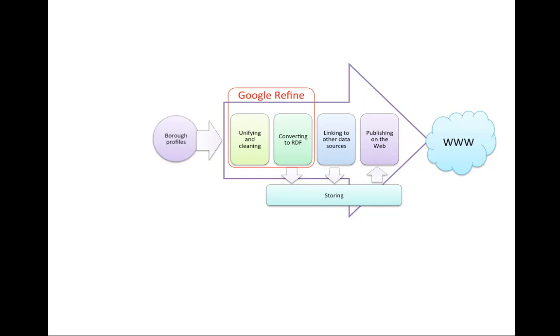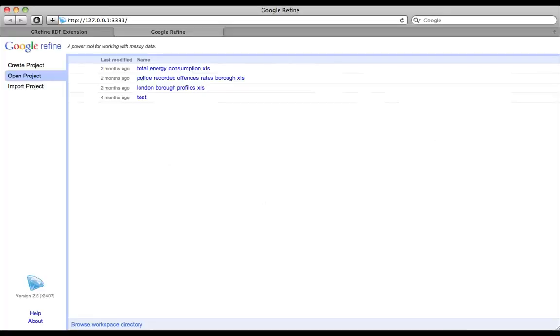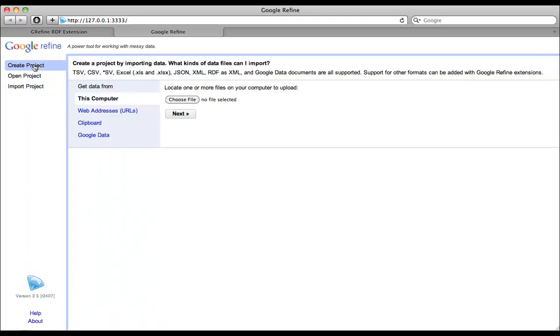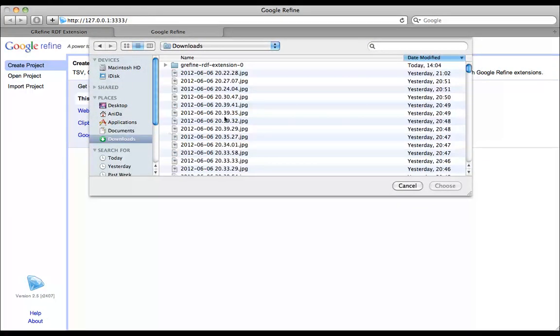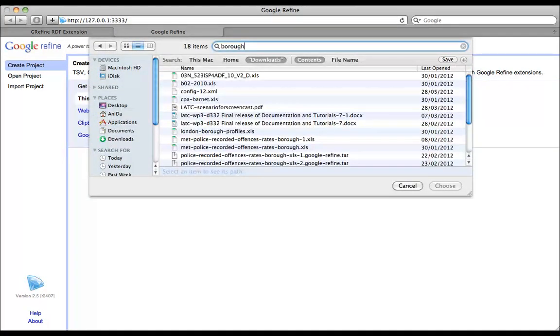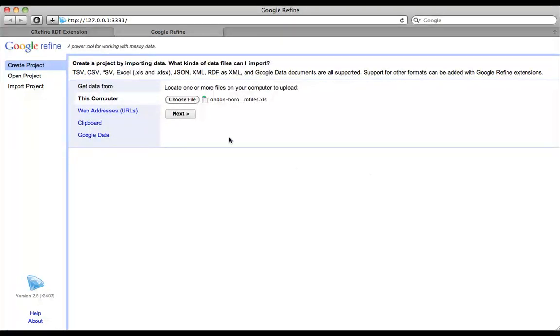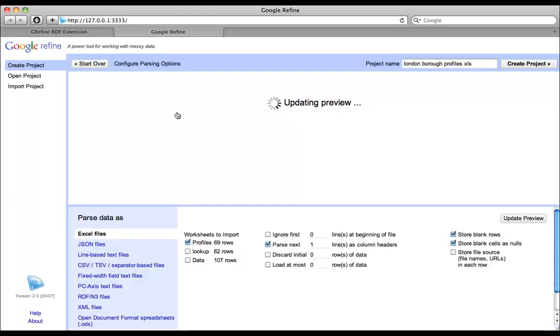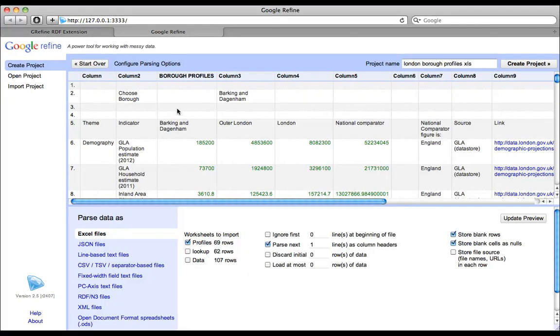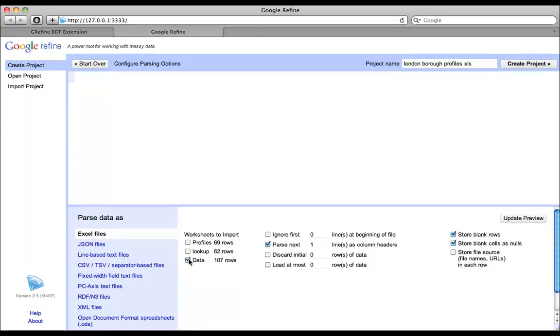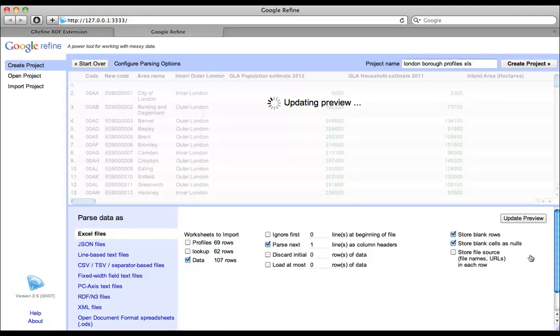In the first phase, we'll focus on unifying and cleaning our data in Google Refine. To do so, open Google Refine if you still haven't done that and click on Create Projects. Choose Borough Profiles file and click Next button. We see that we can import 3 different worksheets, profiles, lookup, and data. Since we want to work on raw data about London boroughs, we select the data box. Now we can see the preview of the data that will be created.